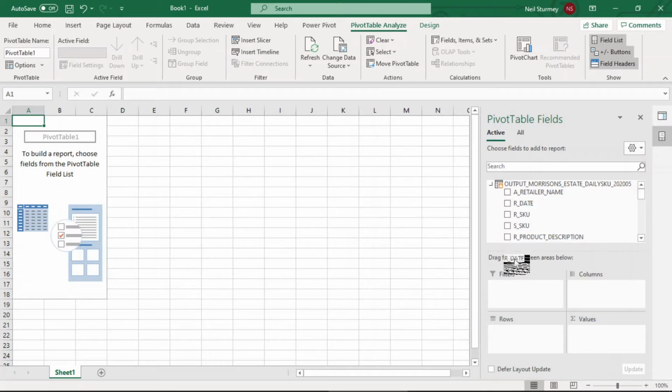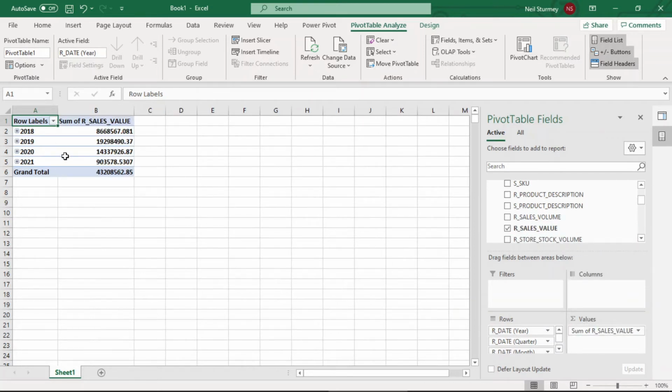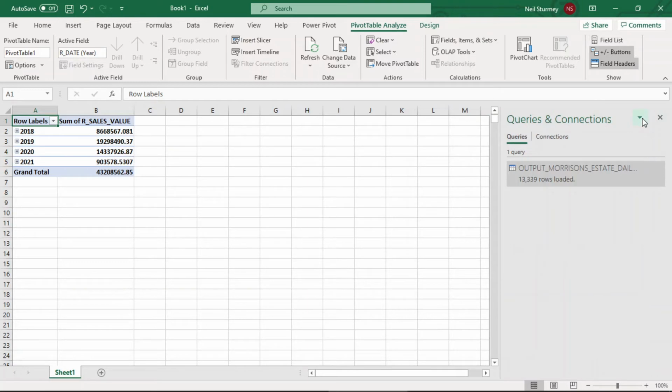I'm going to drag the date and sales value, and immediately I've got sum of sales by year from the data in SKUtrak DataShare.